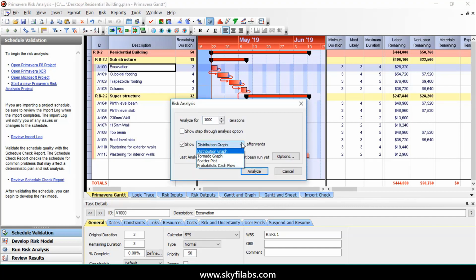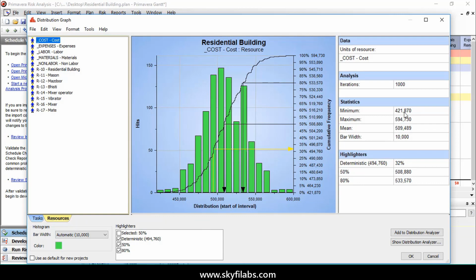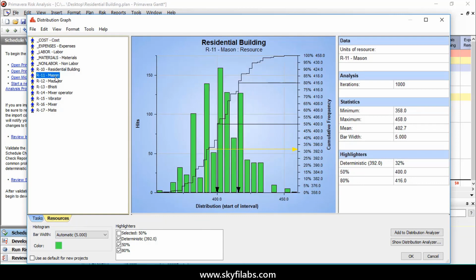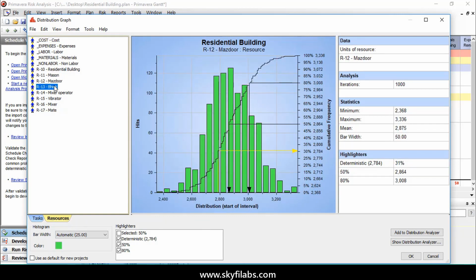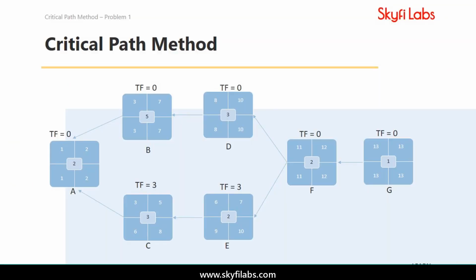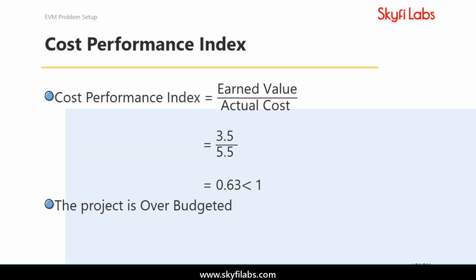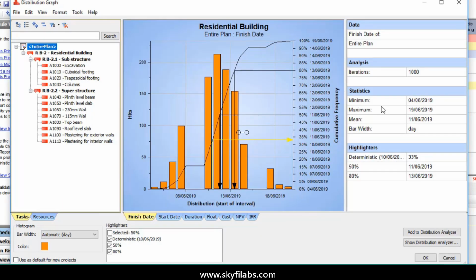You will also learn to determine the risks involved in the project and manage them efficiently using the Primavera Risk Analysis software. As part of the course, you will learn practically about the concepts like critical path method, PERT, earned value management, Monte Carlo simulation.